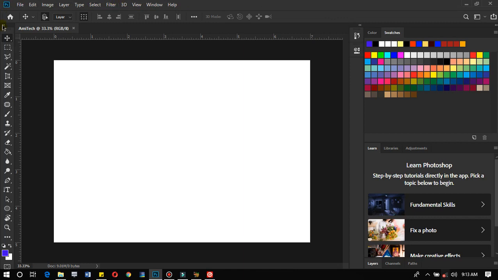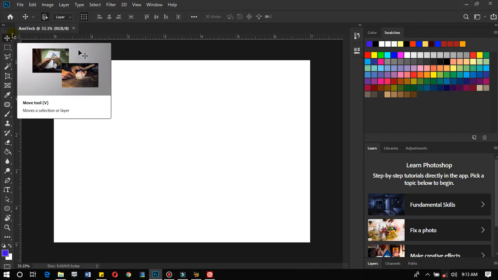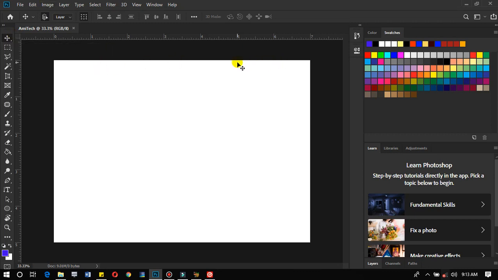And we have the toolbar. We'll talk about its uses. Here is the toolbar. Most of the major tools are located in the toolbar for easy access, and you can access it easily. So most of the tools are here.